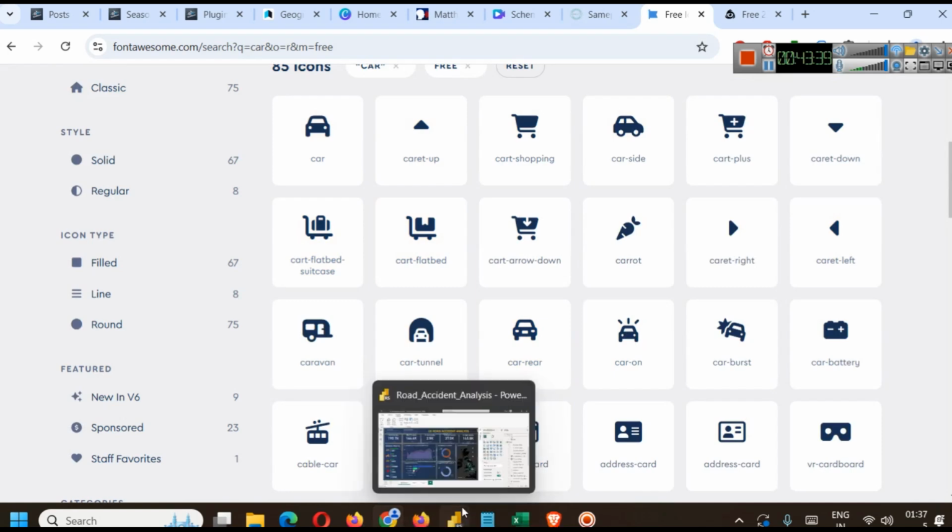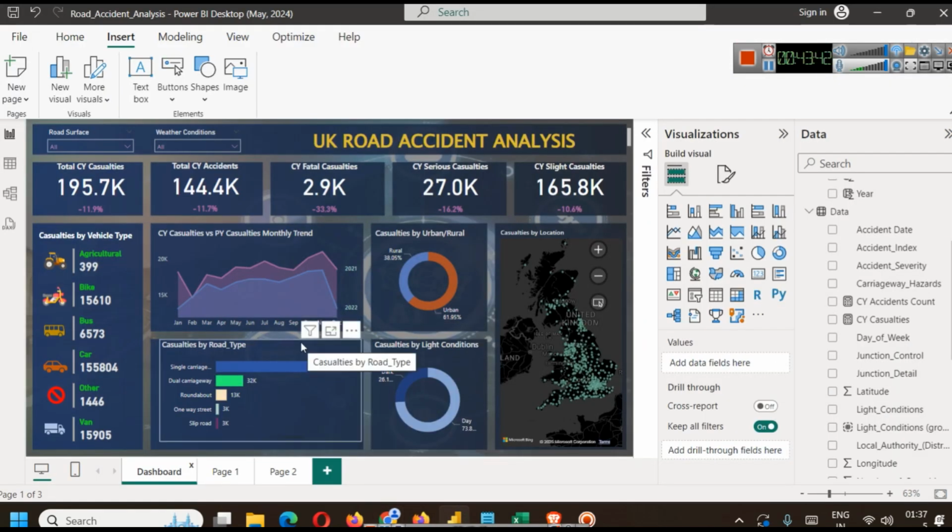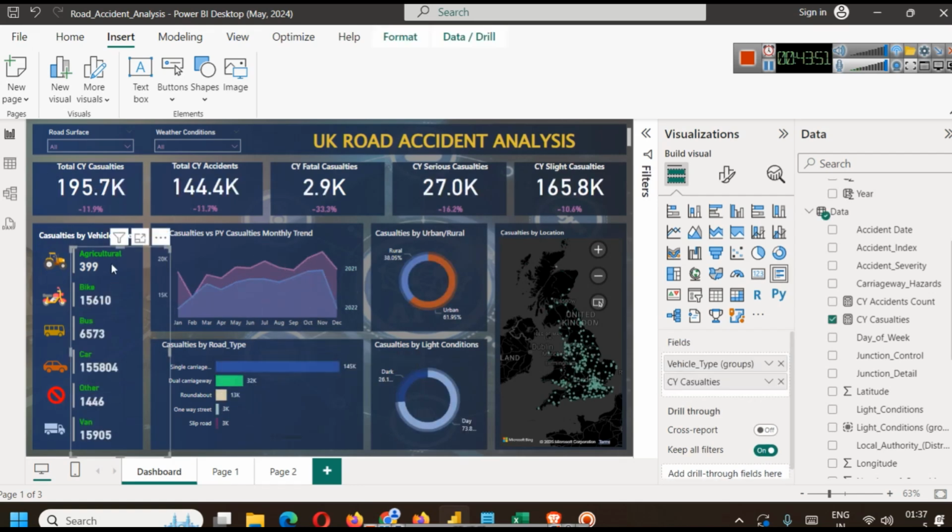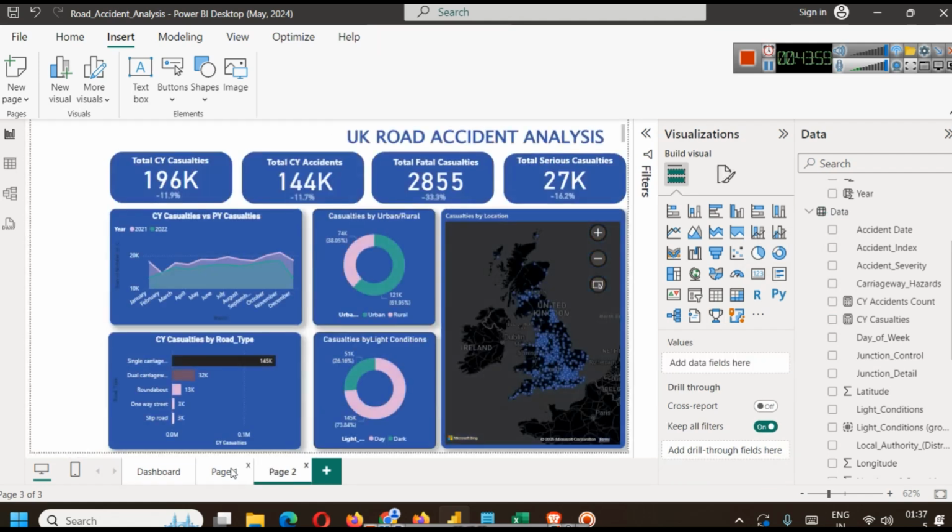So you can bring those types of assets here, and we have taught how to bring those types of assets in previous videos also. So you can use these icons, but I'm just telling you about this particular card here. This particular card here is a multi-row card. Now what happens with a multi-row card?